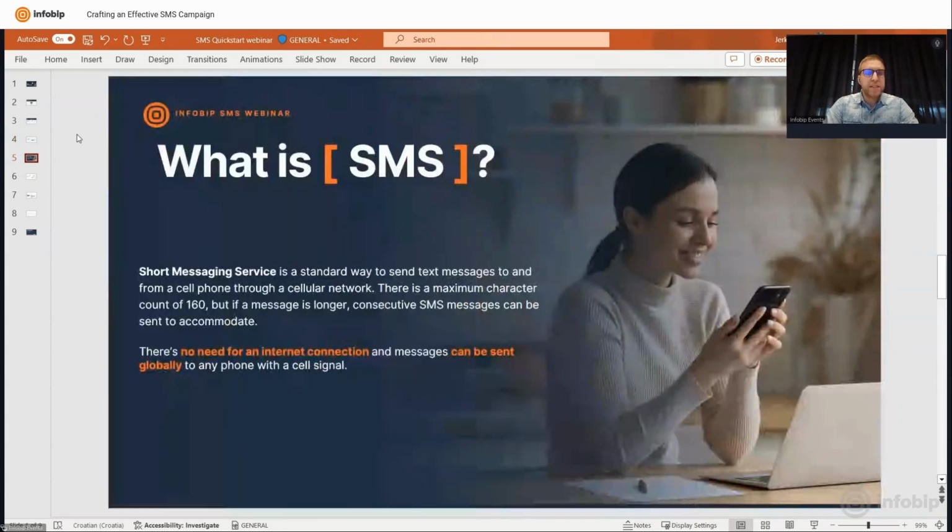So let's start with a simple question. What is SMS? SMS is a short messaging service and really a standard way to send text messages to and from cell phones through a cellular network. SMS is not some new technology. It's 30 years old already. However, it's really well established and everyone is familiar with SMS.